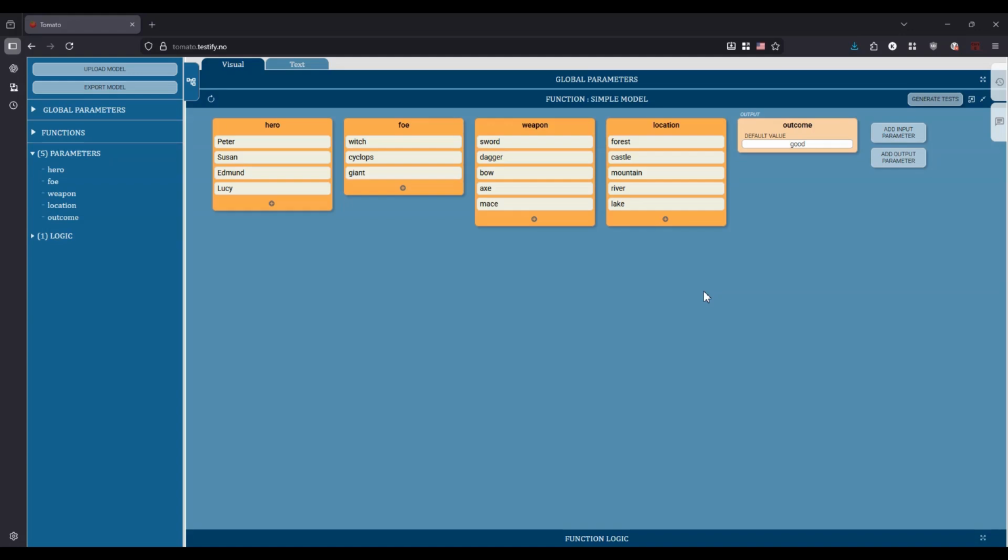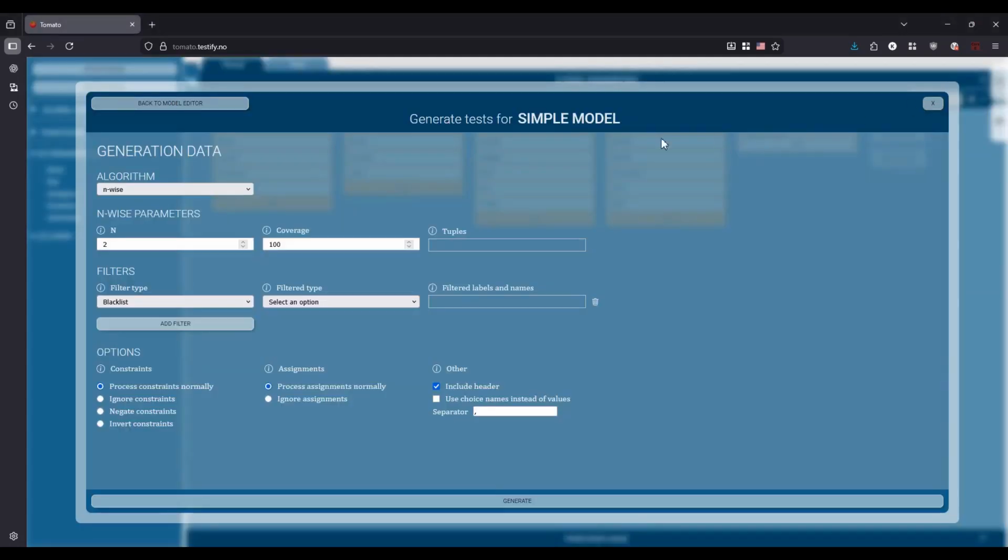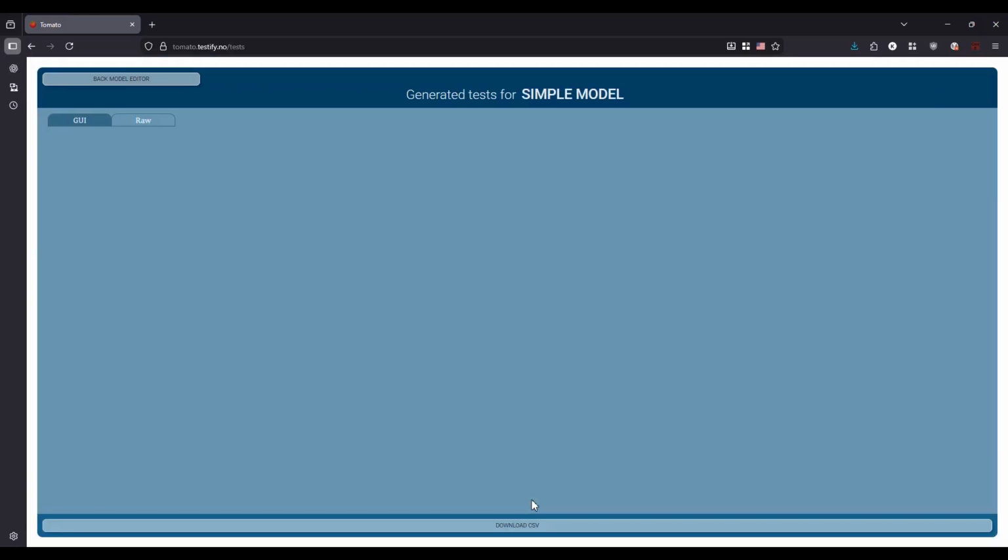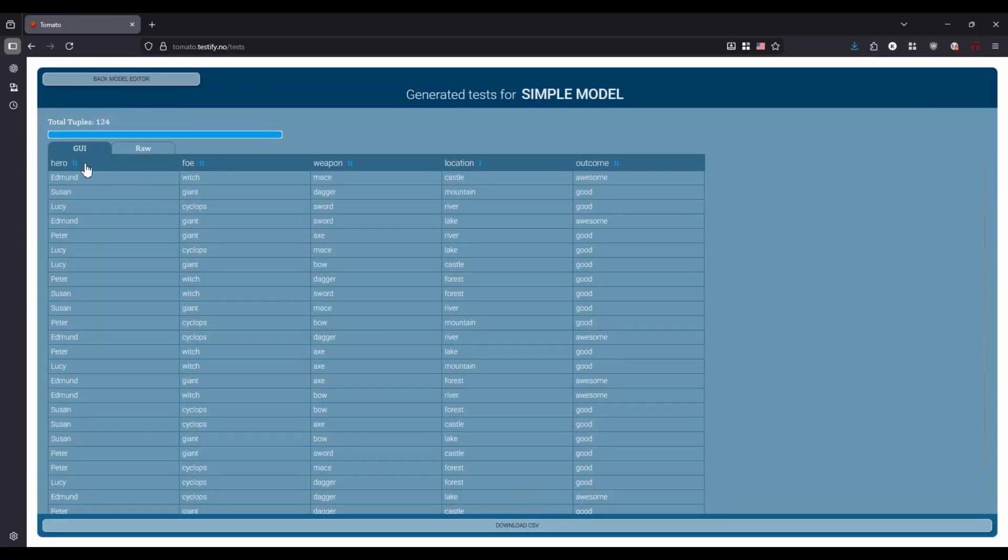Now let's talk about the n-wise generator. Its goal is to cover all n tuples of the parameter space. The n option defines the tuple size. For example, n equals 2 means pairwise coverage. Coverage defines what percentage of these tuples must be included. Tuples lets you restrict tuple generation to a selected subset of parameters. If left empty, all parameters are considered. In our example, the coverage requirements apply only to the weapon and hero parameters. This ensures that every hero uses every type of weapon at least once.